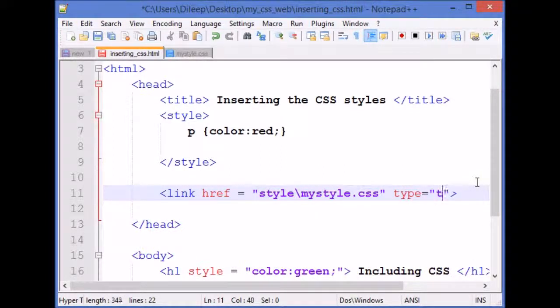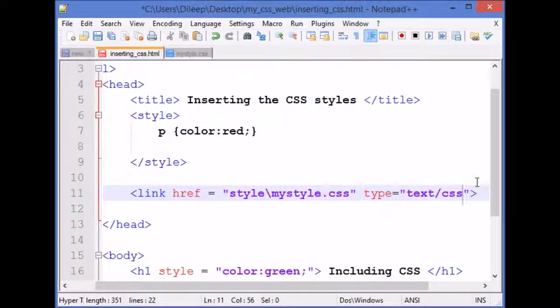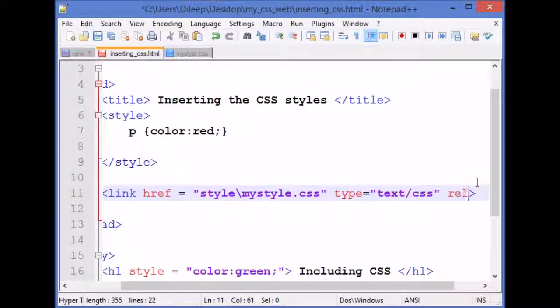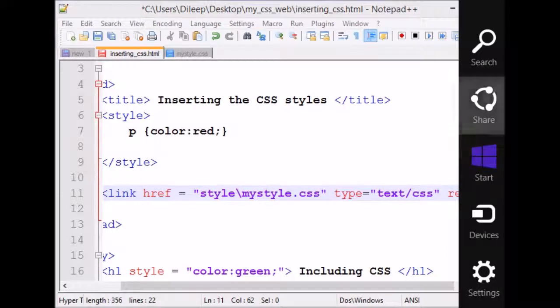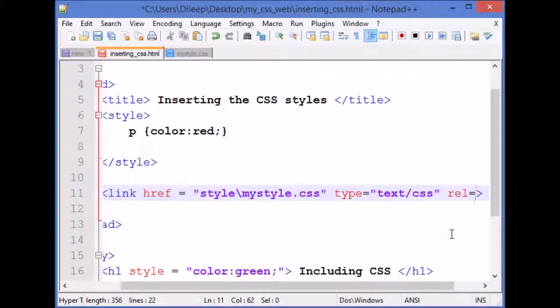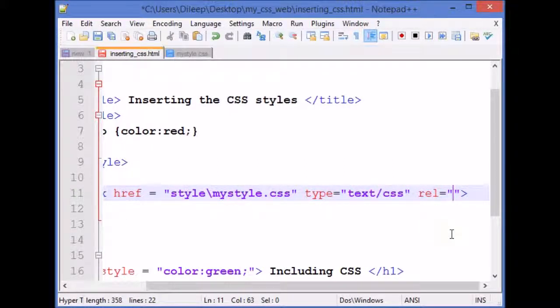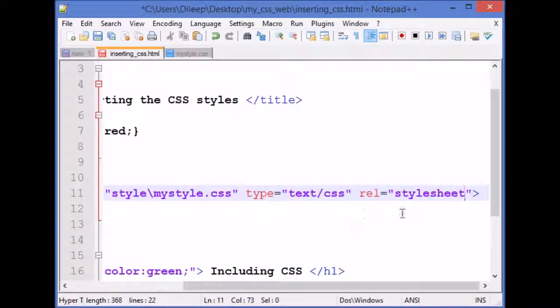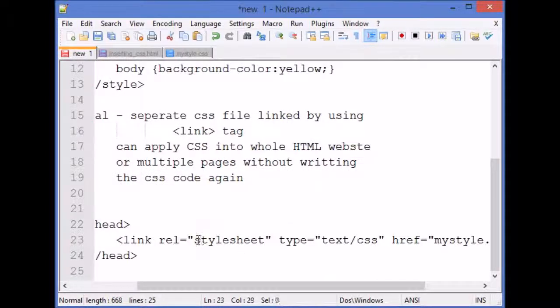Then after one space I will give another attribute of the link tag, that is type, and the type is text/css, since it is a CSS file, right? Then one space and I will give the relation. So what is the relation of that CSS file with this HTML web page? Basically that file is a style sheet. Okay, you can see here it's a stylesheet.